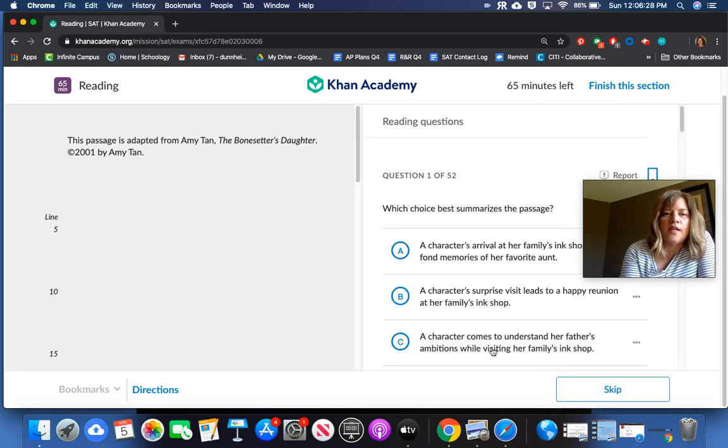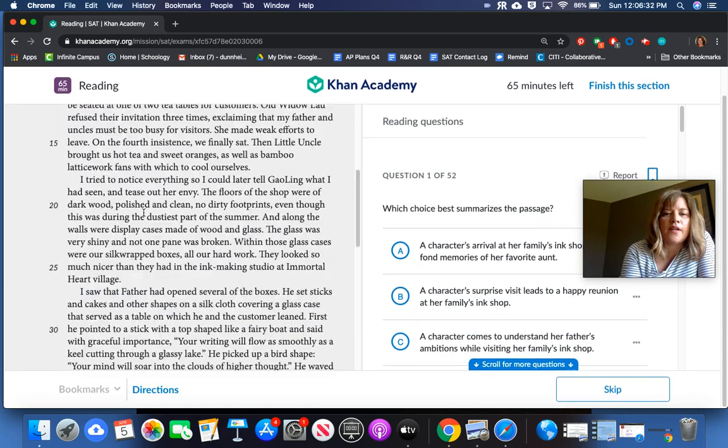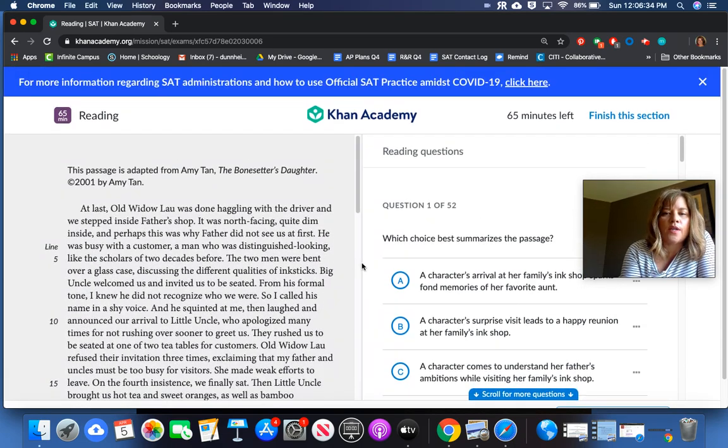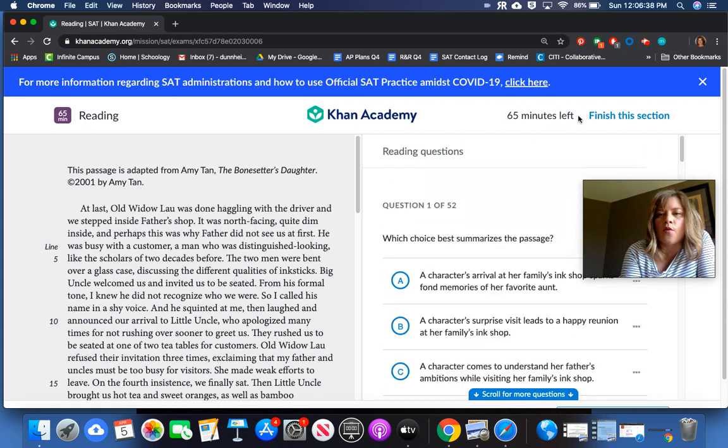Once you do this, the test will pop up. There will be the reading off to the left-hand side, and you can slide down the reading side, and then the questions will be over here. Up in the upper right-hand corner, it'll tell you how many minutes you have left as you're going through it. And up here, it'll tell you what question you are on and the total number of questions.